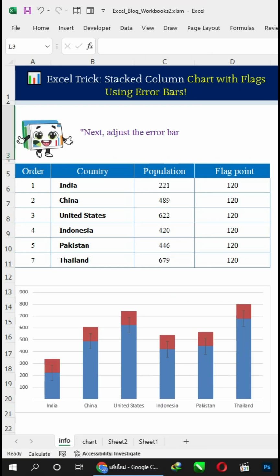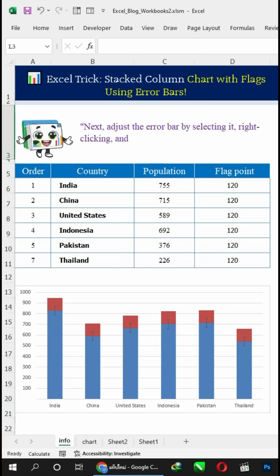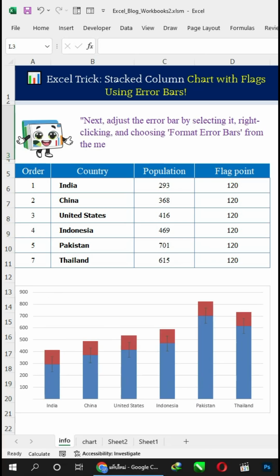Next, adjust the error bar by selecting it, right-clicking, and choosing Format Error Bars from the menu.